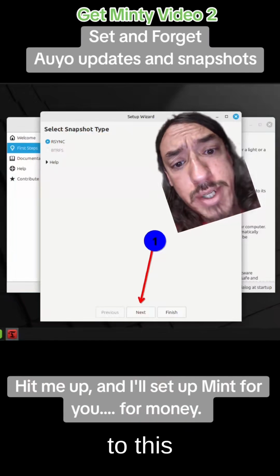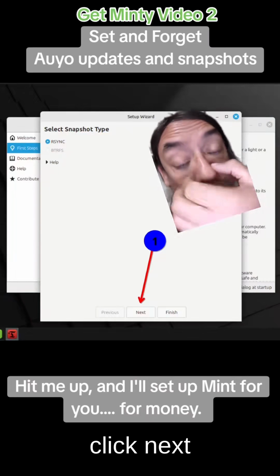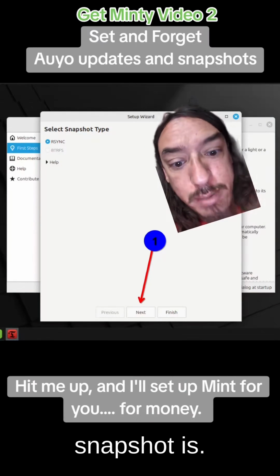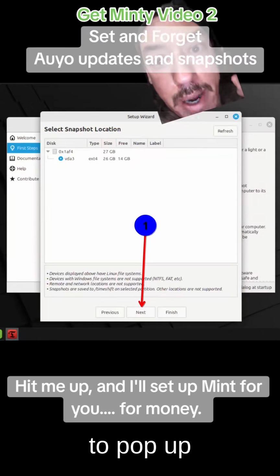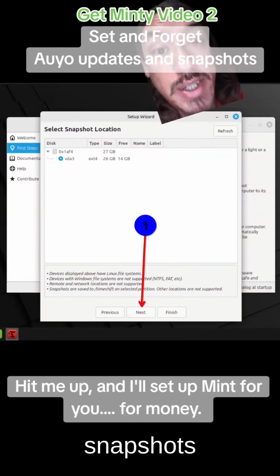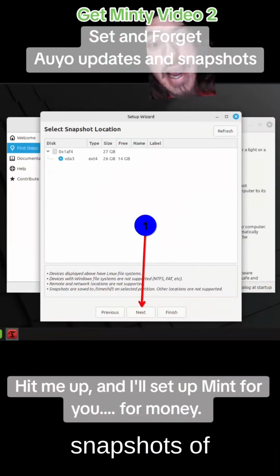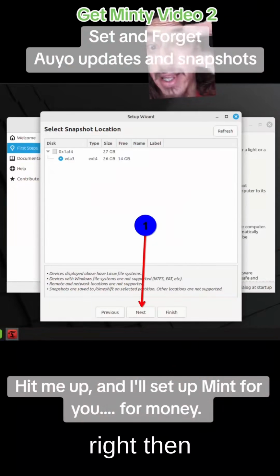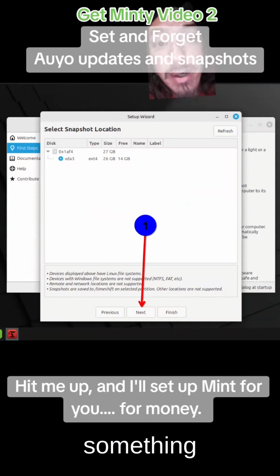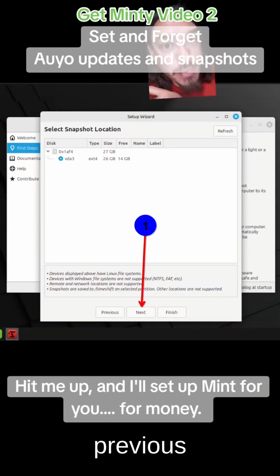All right, that's going to bring you to this screen. By the way, you can just click the finish button and you're done. But in this case, I'm going to have you click next because I'm going to explain what a system snapshot is. After you click next, it's going to pop up with the location of where you want to store your snapshots. Now look, system snapshots are not backups. What they do is they take snapshots of all of your software packages as they were installed right then and there, so that in case something goes wrong, you can roll back to a previous version of your working system.